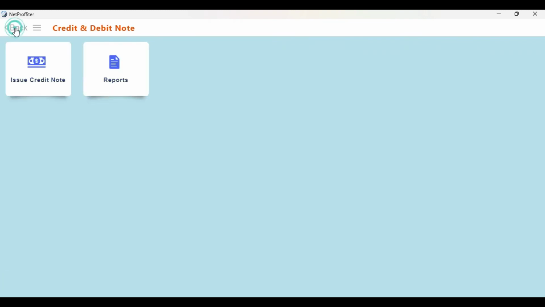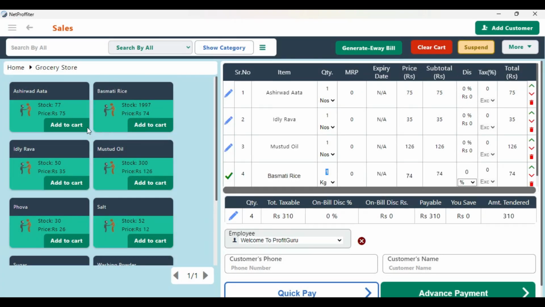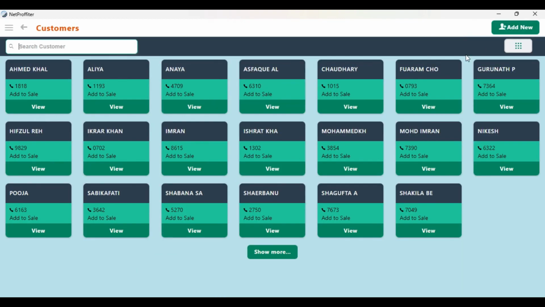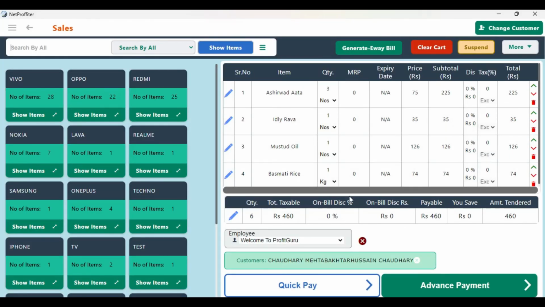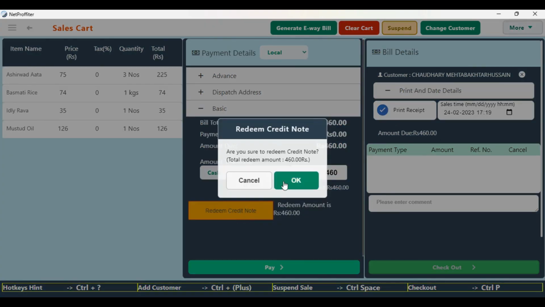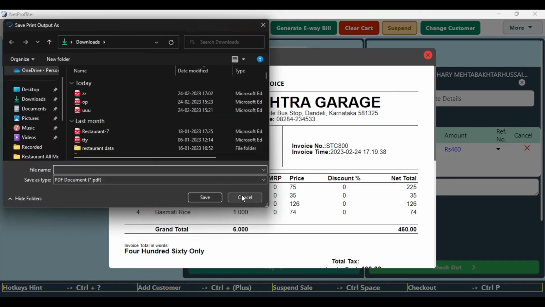For that, you need to go to the sales button here. You need to add items to the cart here, and you need to add that customer for whom you have issued the credit note. And in advance payment button, you will get the redeem credit note option. By clicking on redeem credit note, the issued credit note will be converted into amount, and when you click on checkout, you will get a pop-up like this from where you can save that invoice into your system.